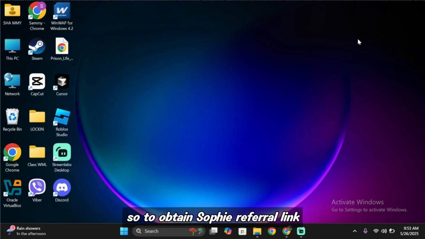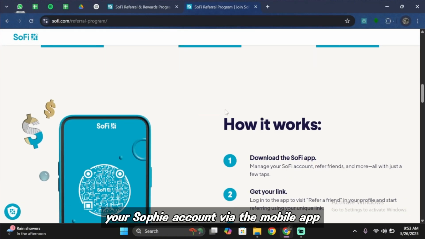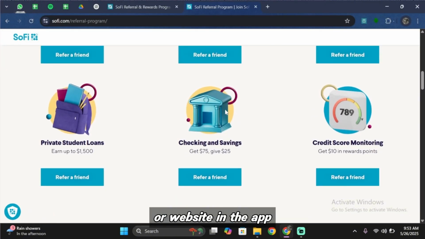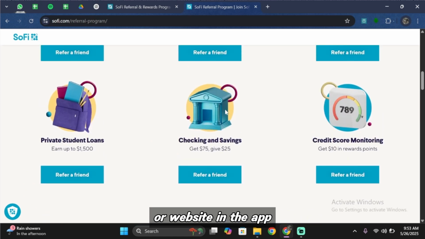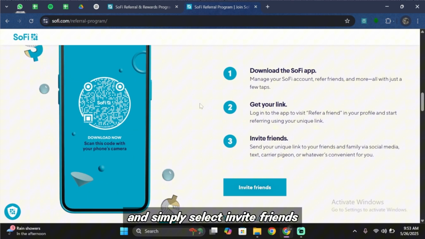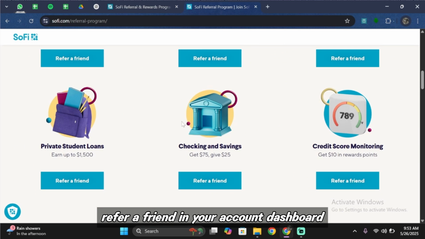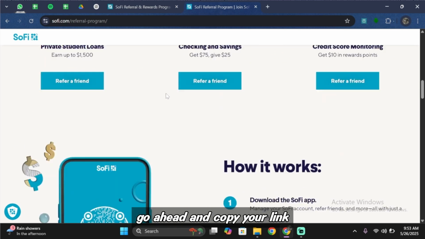To obtain a SoFi Referral link, you can follow these steps. First of all, access your SoFi account via the mobile app or website. In the app, simply tap on the profile icon and select Invite Friends. Once you select it, tap on Refer a Friend in your account dashboard. And just like that, you can copy your link.